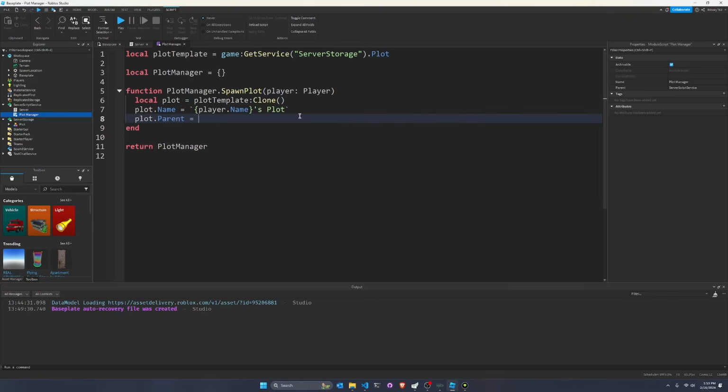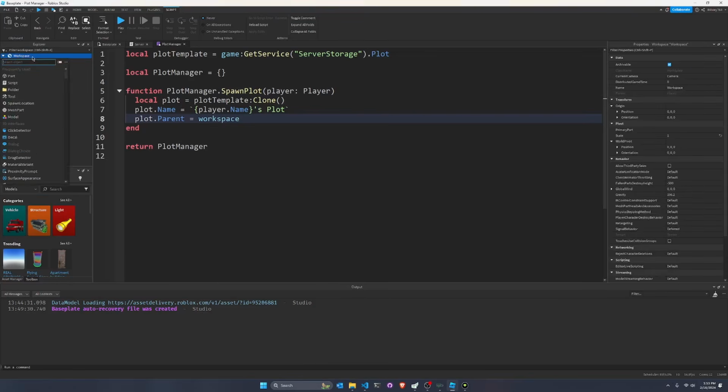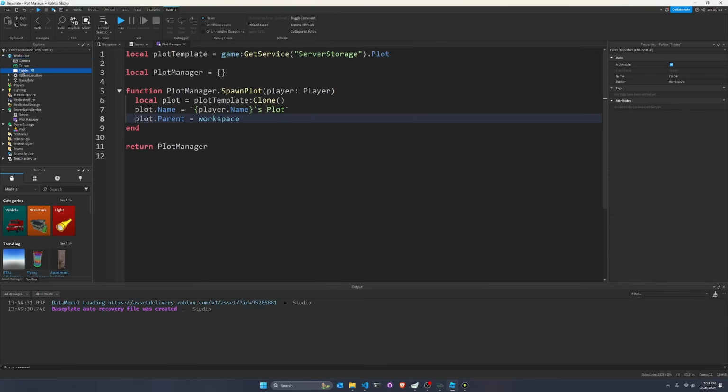Say plot.Parent equals workspace dot. Well, we could parent it to workspace, but I'm going to make a folder in our workspace called Plots. So a folder, and we're going to name this Plots. There we go. So we have a folder called Plots. So we're going to say workspace.Plots. So we make our plot, we name it, and then we shove it into the world.